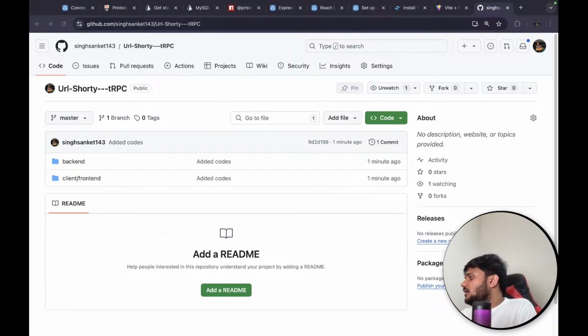Not JSON. No type safety in JSONs. Not just JSON. There was no type safety. So everything around type safety you have to implement yourself. Guys, let me show you one thing. So I have a repo here.